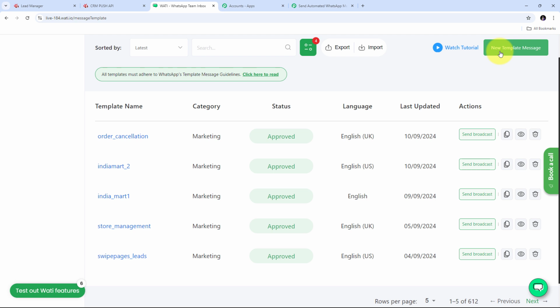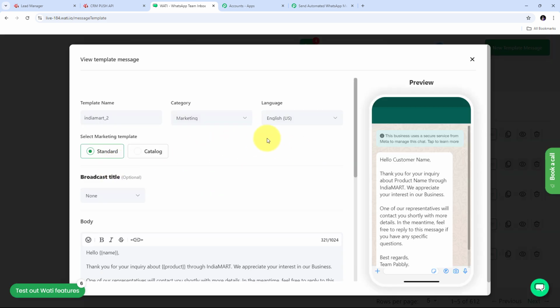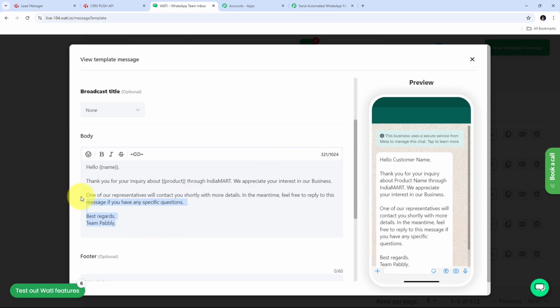After following all the instructions, you need to customize the message that you want to send to your IndiaMART inquiry. After customizing the message, you need to take the approval of your template from Wati. Here I have already created this template, that is IndiaMART 2, and I have taken the approval here. I'm going to show you this template. Here this is my template, and in this I have customized this message. This is going to be my automated message that I want to send to all the leads that I'm going to receive as an inquiry through IndiaMART.